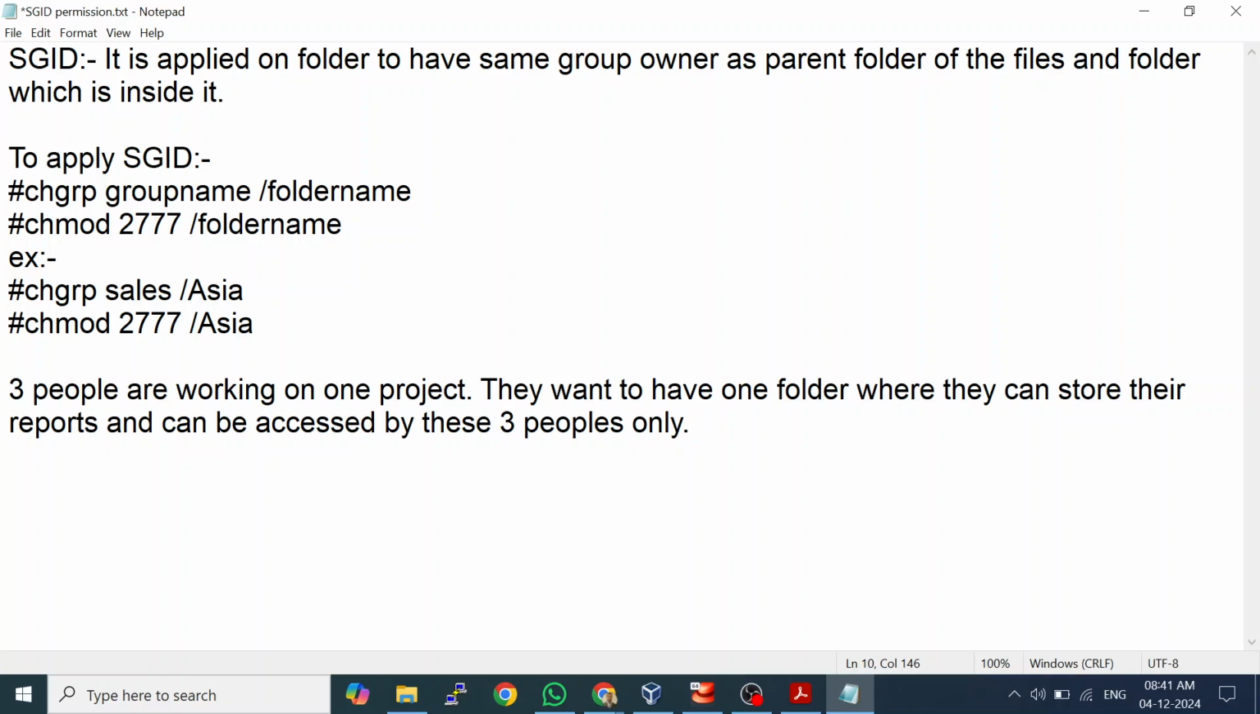Okay. So three people are working on a project and they want to have a folder where they can store their reports, and these reports can be accessed only by these three people. Apart from these three, others should not access it. Okay.